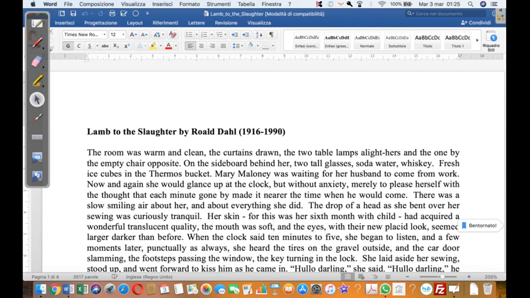Now and again she would glance up at the clock, so she's waiting. She knows he's coming. She's quite tranquil. She's not anxious. But she glances, merely to please herself with the thought that each minute gone by made it nearer the time when he would come. Now, this notation here makes us think that she's willing to wait. She's just the perfect stereotype of a 1950s wife, ready to serve her husband.